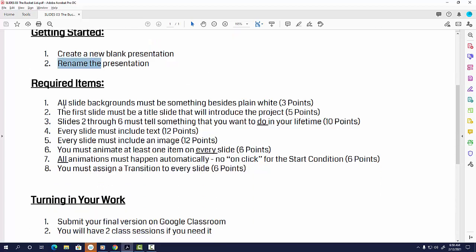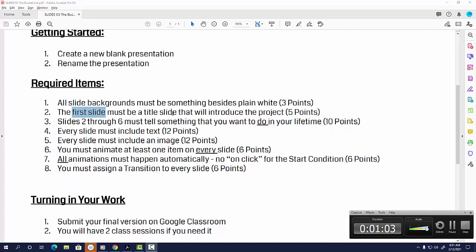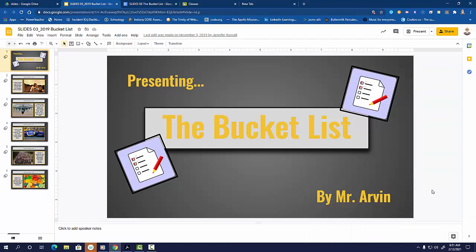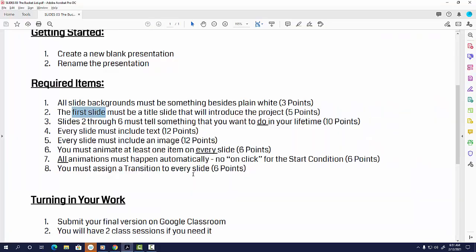Here are the required items. All the slide backgrounds have to be something other than just plain white. So you have to change the backgrounds. The very first slide has to be a title slide that will introduce the project, and that's mine right there. That's what my title slide looks like. So you can design it any way you want to, but you got to have a title slide.